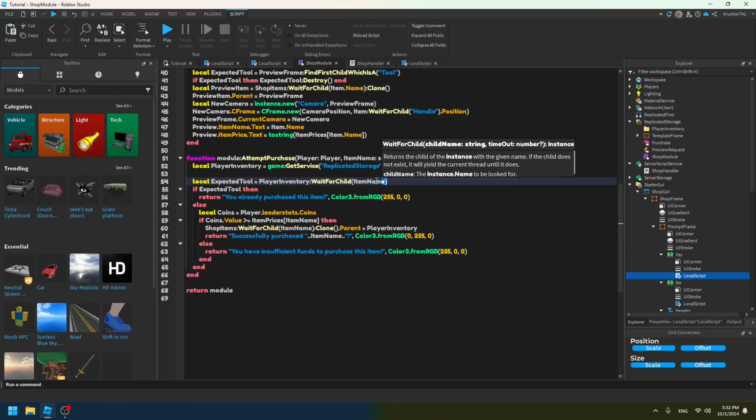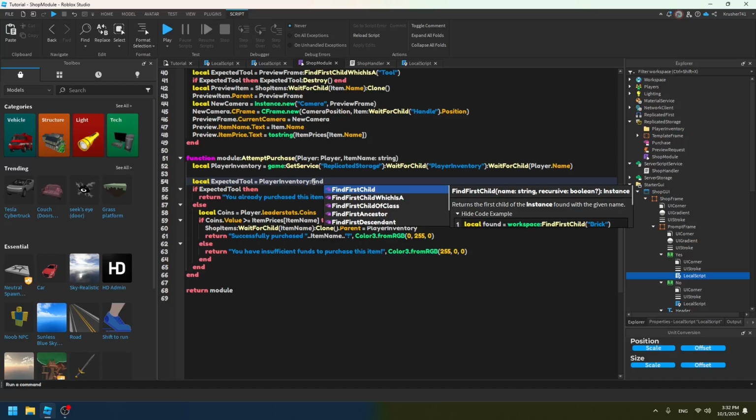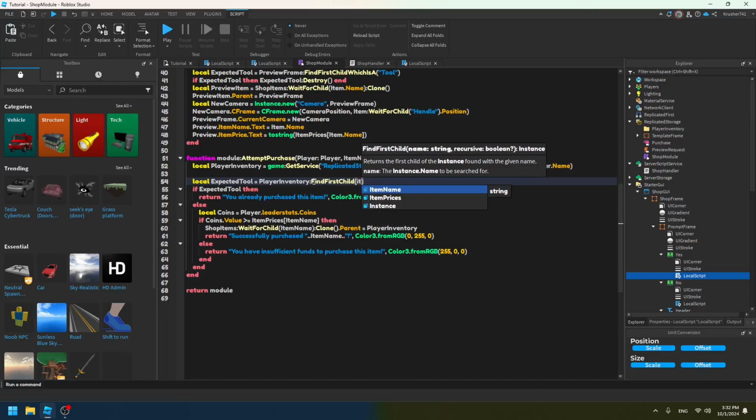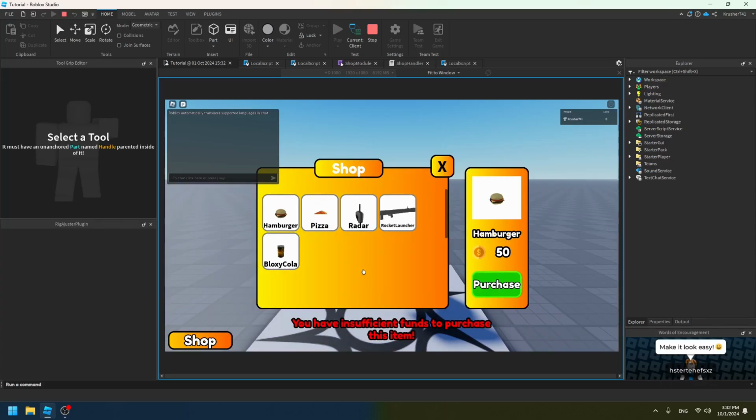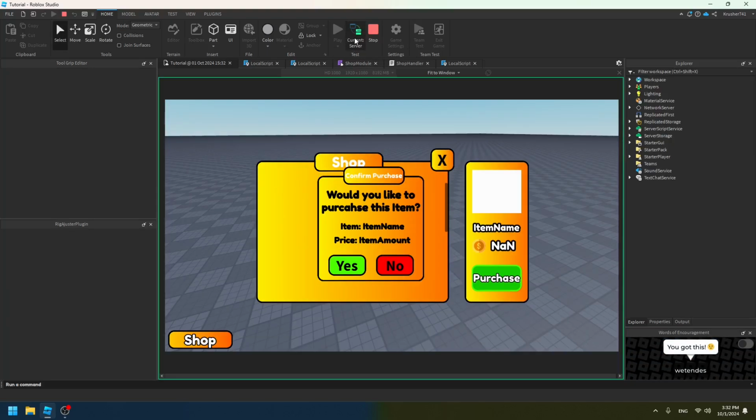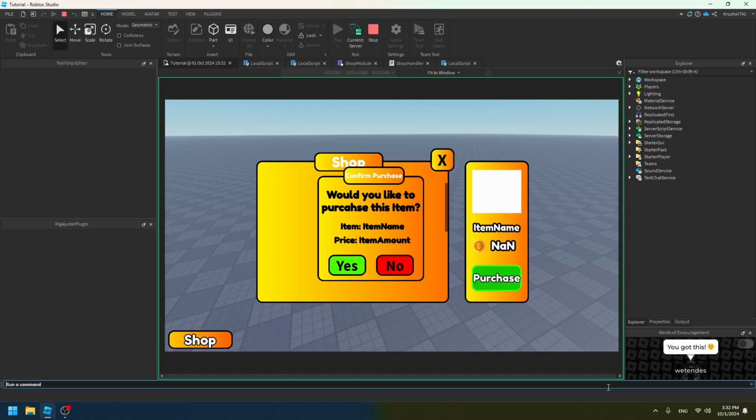So instead of doing that, we're going to go ahead and type in find first child and then item name. So if it can even find it, then yeah, but otherwise if it can't, then we're going to check to see if we can even buy it. So let's try this again. Hamburger, we click this, click yes. And look, see, I do not have any funds to purchase the items. And see, now it works, because we didn't wait for child, and since there's no child inside the player inventory called hamburger, it's just going to be on an infinite yield. Basically, it's going to go on and on forever. So that's why you can use wait for child and everything.